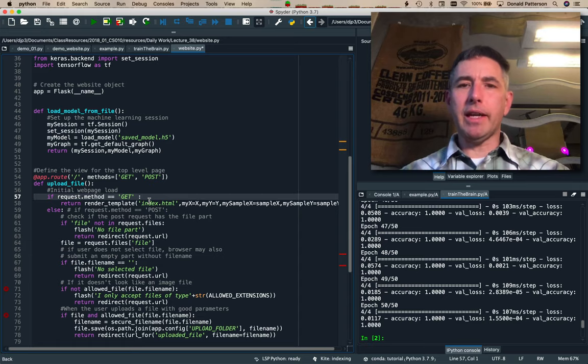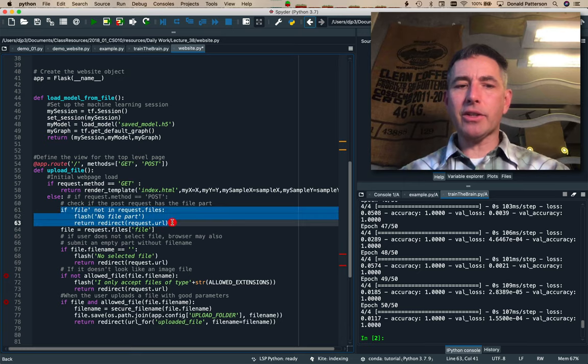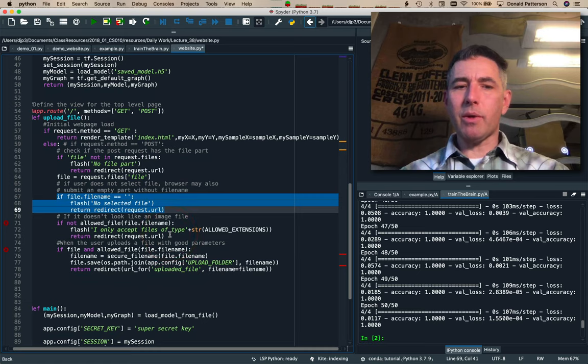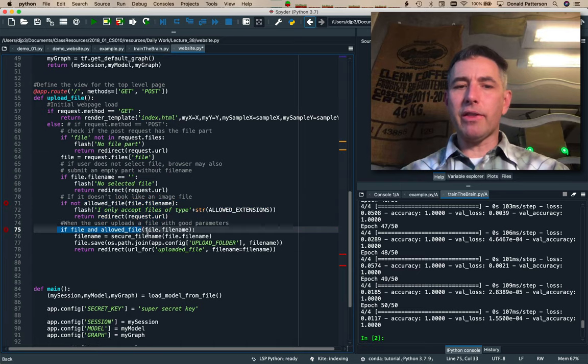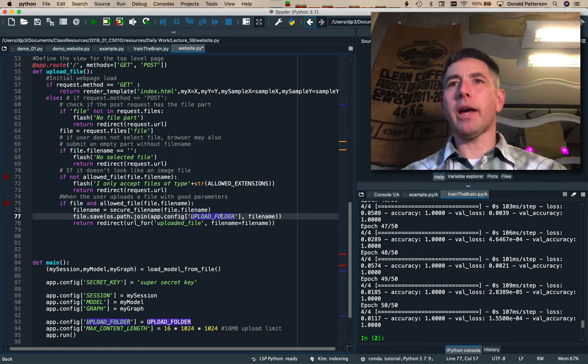But if it's a result of hitting the upload button on our website, we'll check to make sure that there is a file that's attached to it. If there is a file, we'll make sure that there's a file name associated with it. We'll make sure that it is a safe file name according to our allowed extensions. And then finally, if everything goes okay, we'll upload the user's file to our upload folder, and then we'll run our discriminator. We'll run our brain program to decide what it is. All right, what does that look like? Okay. Well, we need to bring that in.